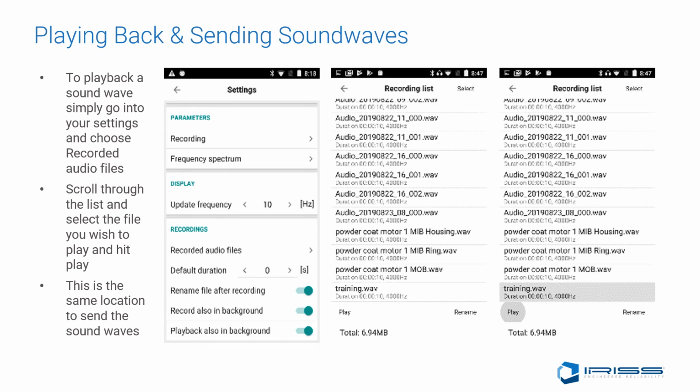Playing back and sending sound waves are easy. To play back a sound wave, simply go into your settings and choose Recorded Audio Files. Scroll through the list and select the file you wish to play and then hit play at the bottom left of the screen. This is the same location that you would use to send a sound wave.